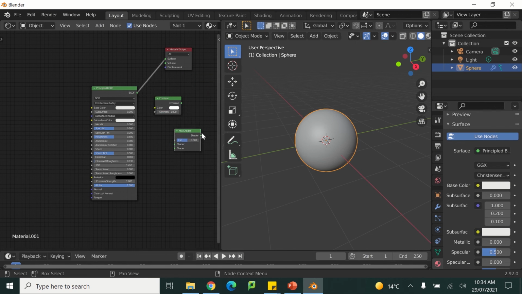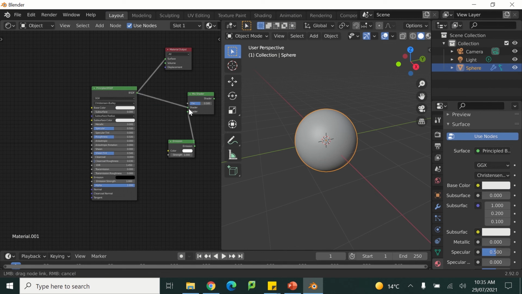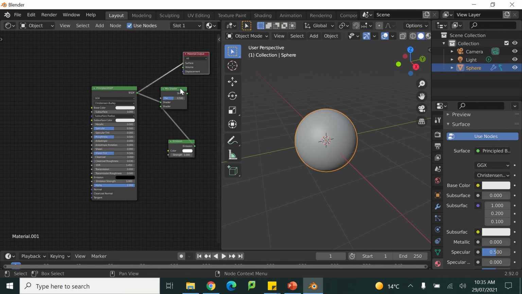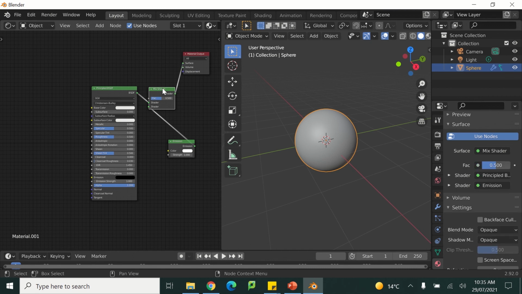So we're going to actually connect some things up first. We're going to connect our emission shader to the bottom of our mix shader, as so. So they're connected at the moment. Our BSDF is going to go to the top shader of our mix shader, as so. And then the shader output of the mix shader is going to the surface of the material output, as so.